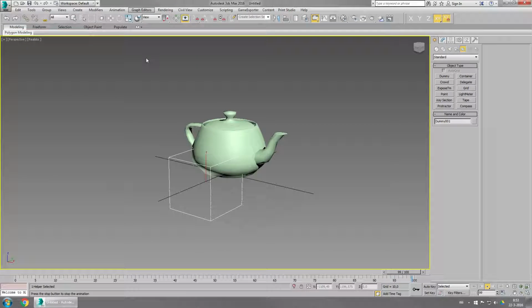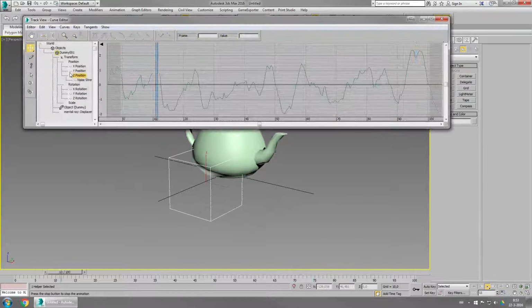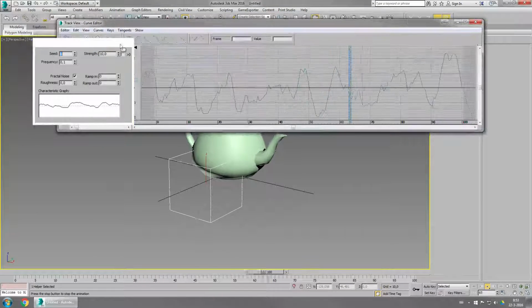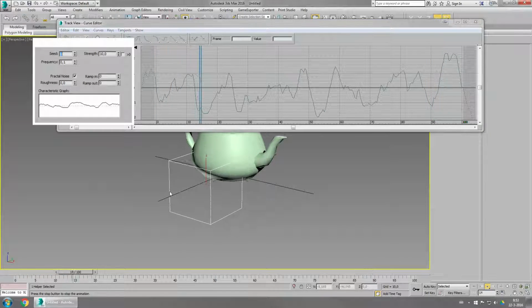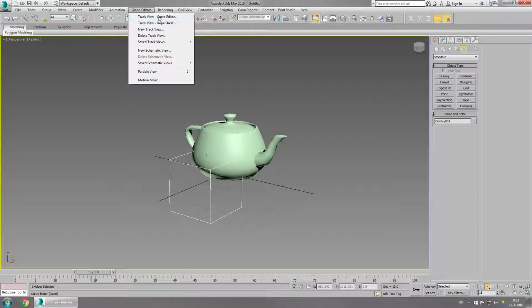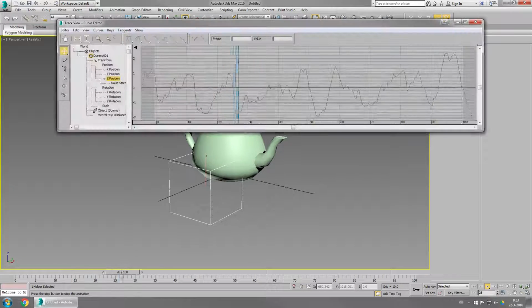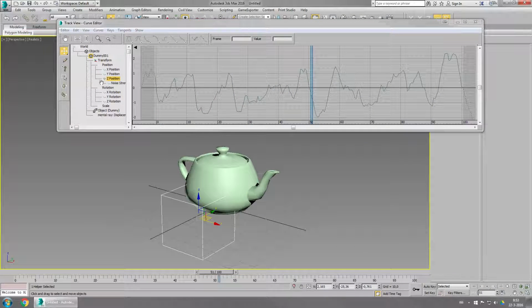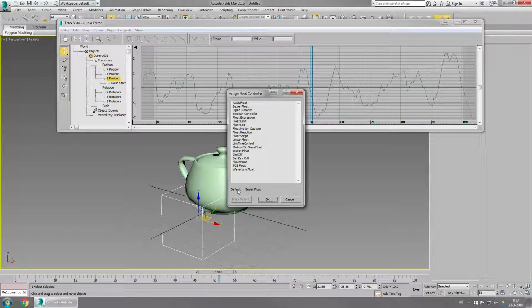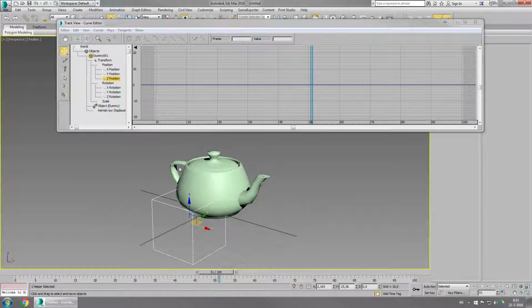If we go to the curve editor, sorry, that hangs on me a bit. Let's see if I can reset this. Nope, it's all gone. Ah, here we go. Probably because I'm still playing. Curve editor, we right click on the Z-axis, assign controller, which is now blue. And for the default, we will pick Bezier float. So now it's just normal keyframes.